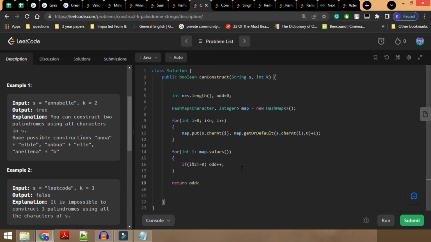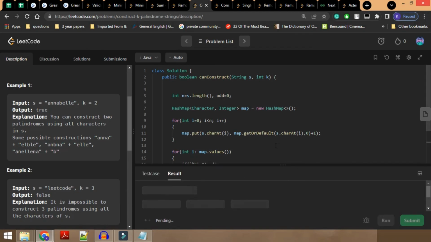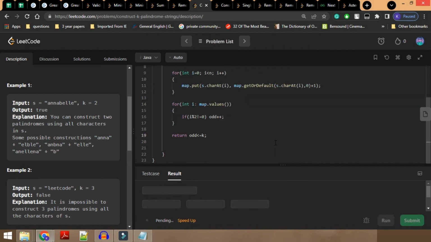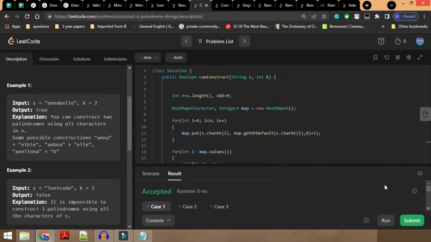Now I just have to return odd if it is less than or equal to what? K. If it is less than or equal to k, then you return true, otherwise we return false. Let me run this code. Yes, all the cases have been accepted.